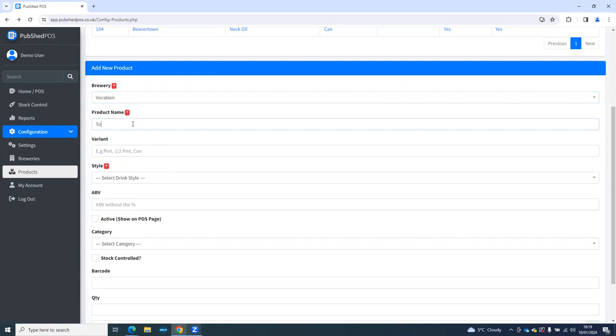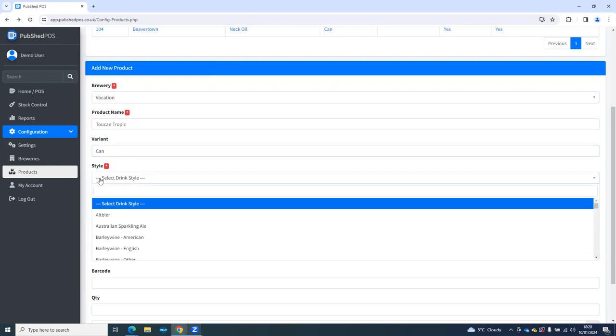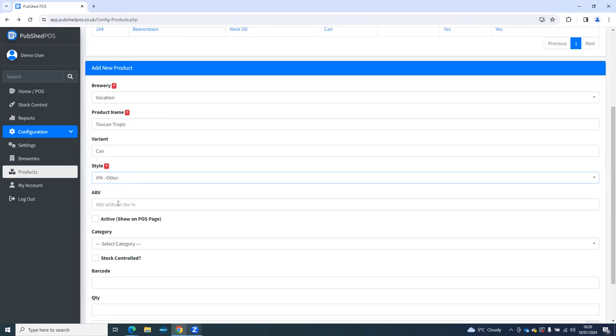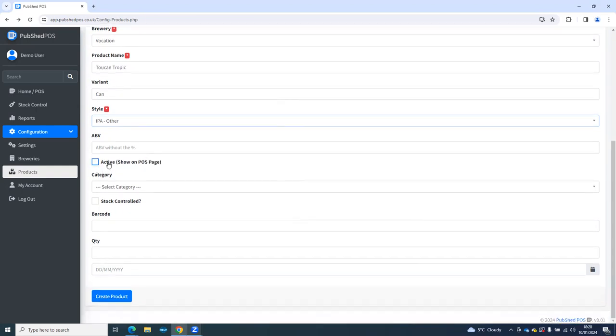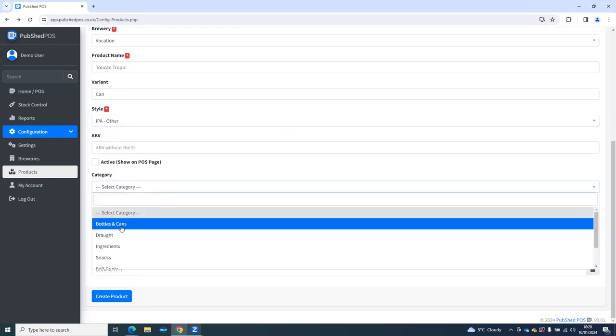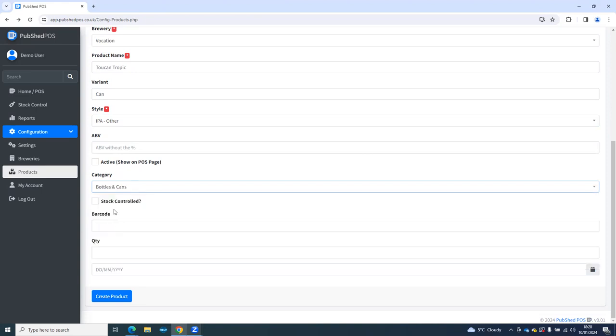To create a new product, you simply select the brewery that you previously created on your breweries page. You can enter the product name, the variant: if it's on draft, it could be pint or half pint; is it a can or bottle; and the style of drink. Our styles match those of Untappd, so if you're not sure, you can search for the beer on Untappd and enter it in. The alcohol by volume, if you know that. Active shows the green button on the front page to allow you to select that. That is optional. And the category of drink. So this is bottle and cans.